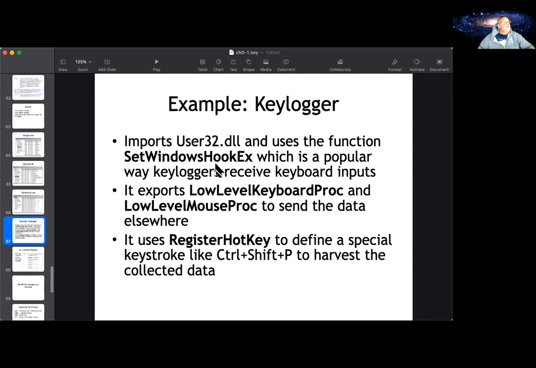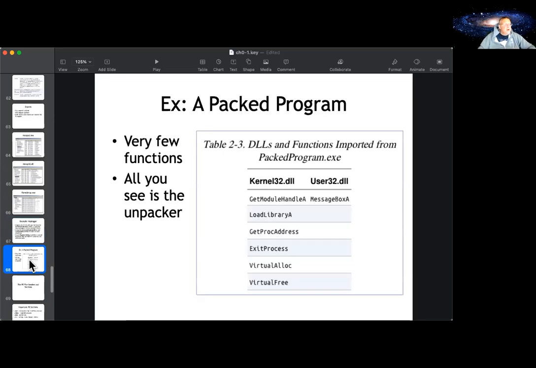And of course, each of those processes can be abused by malware authors. So the Windows hook will hook the event in the Windows system that detects a keyboard has been pressed and then run some code. And that would, of course, be the keylogger recording that somebody pressed that. So it now exports keyboard proc and mouse proc to send the data somewhere. It uses register hotkey to define a special keystroke to harvest the data. This is one way you could make a keylogger. And we are going to make a keylogger later in the class. You'll see how to do it.